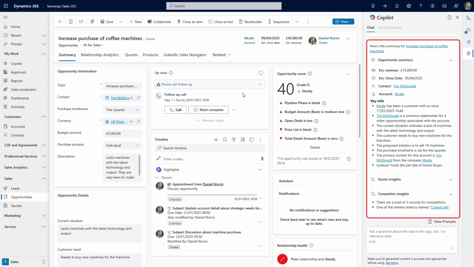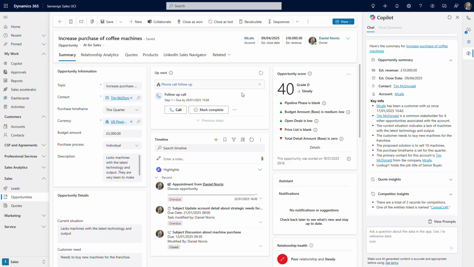For this opportunity, the Copilot summary includes the forecasted value and close date, and it's also flagged a competitor risk. This information can be handy if you haven't previously worked on a specific opportunity, or maybe if you're working on multiple deals and you want to see a recap or summary of any recent changes.